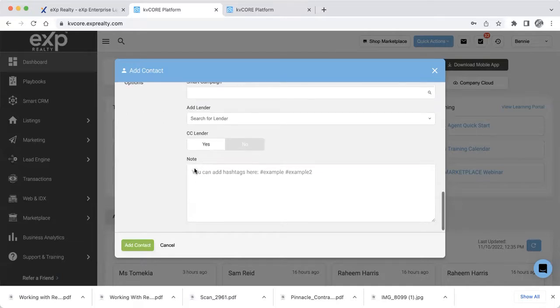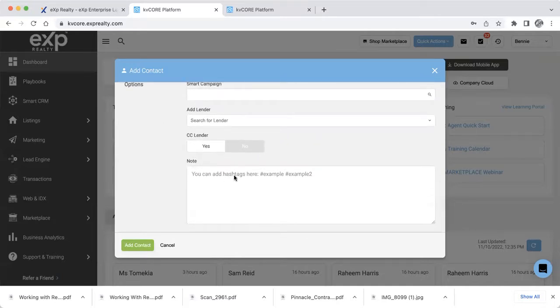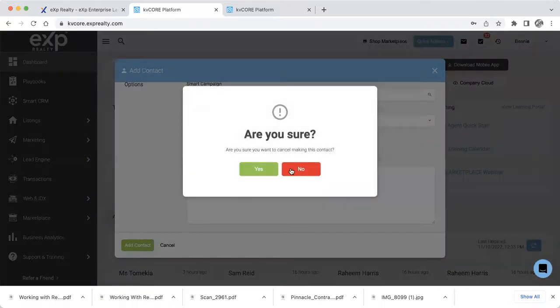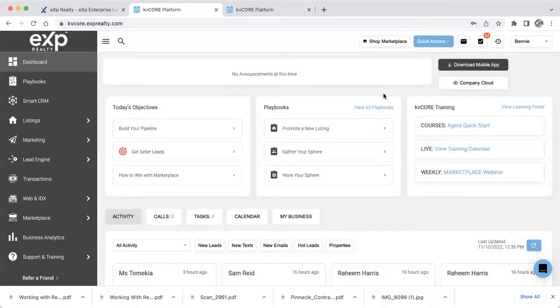So then this was where you would place your hashtag. Don't worry about lender, because KVCore will assign them a lender with the lenders that use KVCore, and they'll call your leads for you and try to get them pre-approved and let you know. Most lenders will ask you first, hey, I've been getting contacts forwarded to me by your KVCore. Is it okay if I pre-approve them and let you know if they're pre-approved? I always say yes. So in the meantime, let's cancel making them a contact.